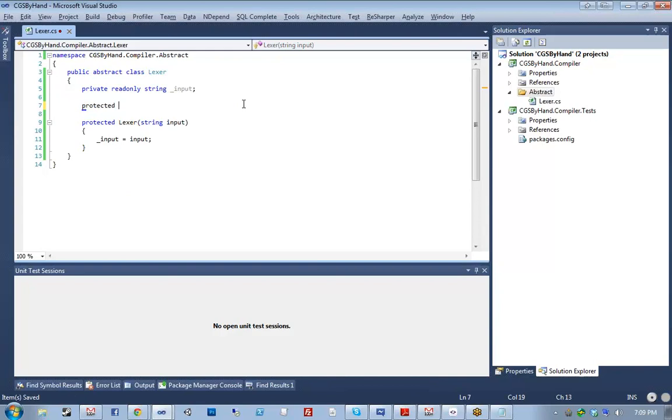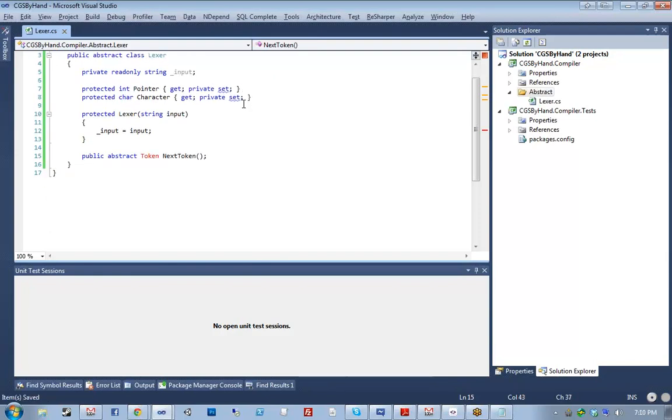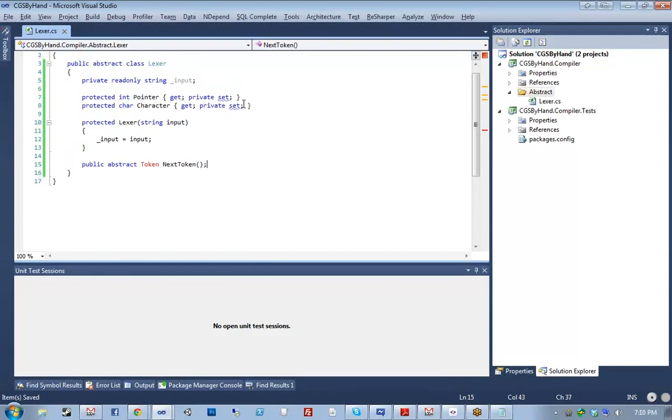Then we're going to have a protected integer called pointer and a protected character called character. Finally, we're going to have a few different methods. The first one's going to be a public abstract Token, which is a class that has not been created yet, called NextToken. And that is going to be it for now, actually. The only public method that we really have on this class, the rest is up to whoever derives from it. So I guess the next logical step would be to go ahead and implement our token class.